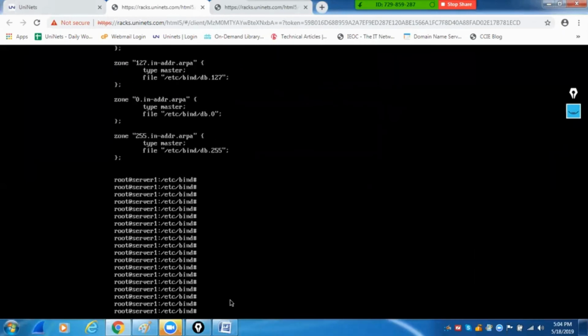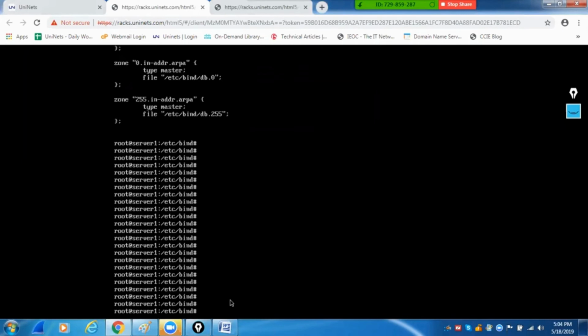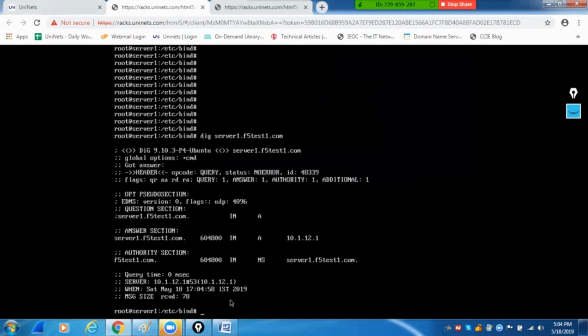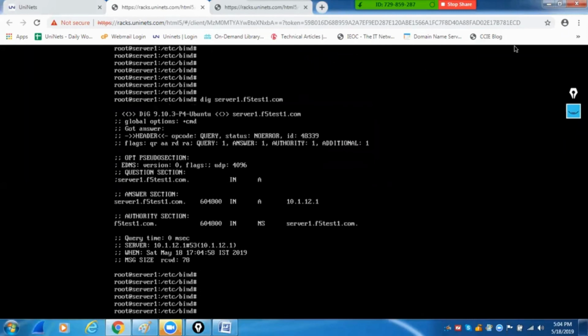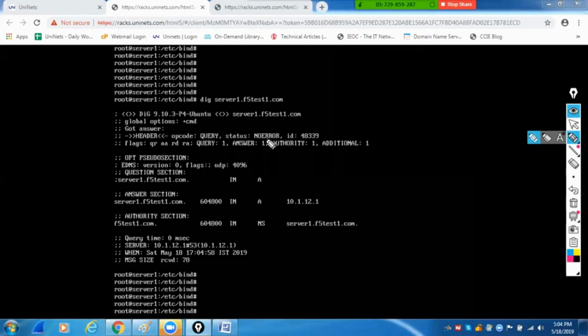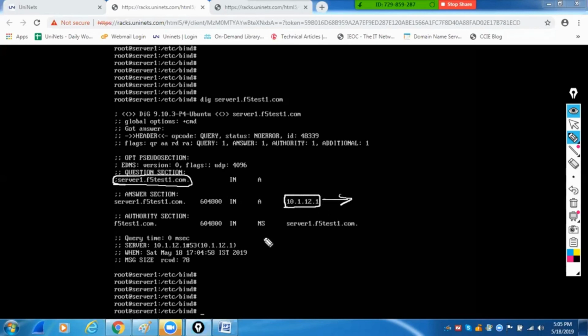And now if I try to ping or dig on server1.fi-test1.com, I am receiving one answer. So we have initiated one query, and for that query we have received one answer, and the answer for that question is server1.fi-test1.com, 10.1.12.1. This is the IP address.